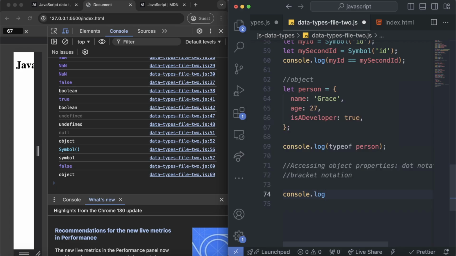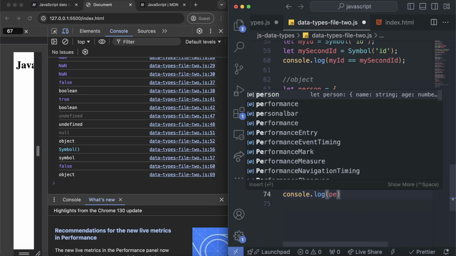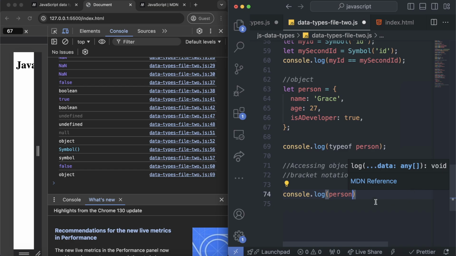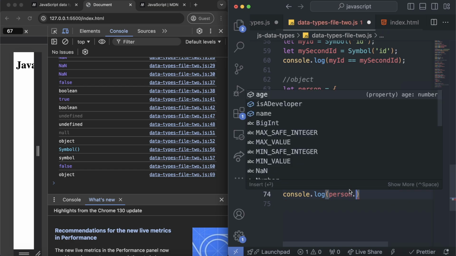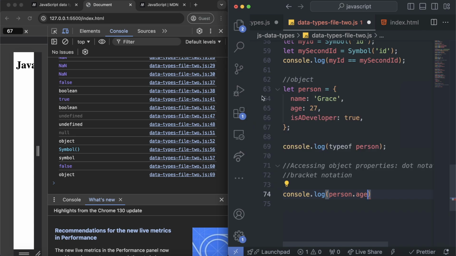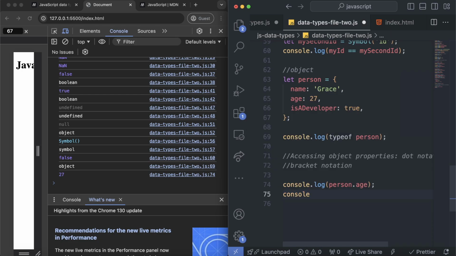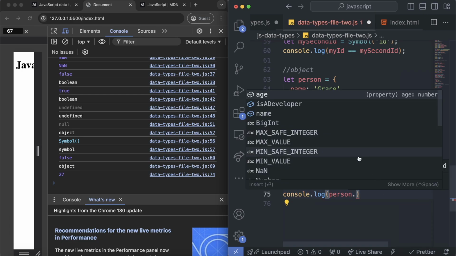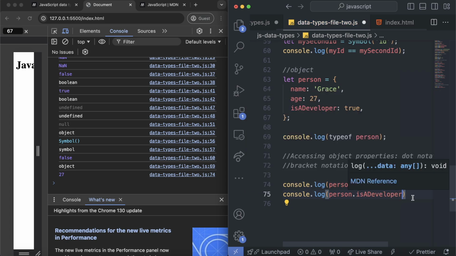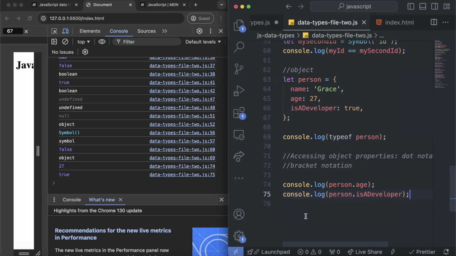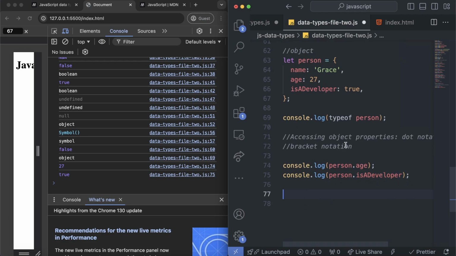So let's say console.log person. To use the dot notation, you simply write the name of the object, then a dot. Okay, so now you can access all the properties. For instance, if you say person.age and save this, that should give you 27. We can also say console.log person dot, and you can access any of those properties. Save this, and you get true.